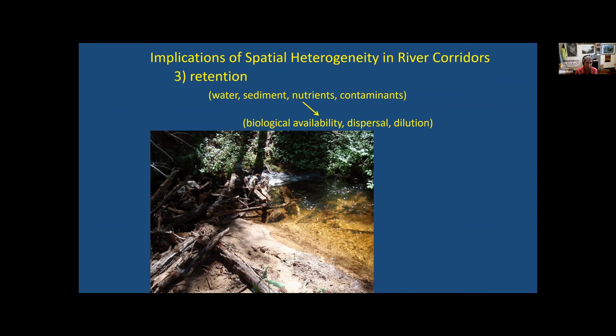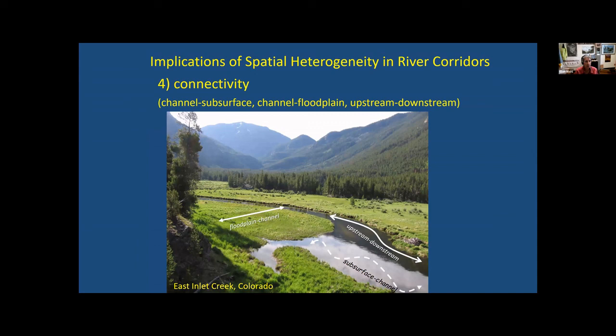Another implication is that spatial heterogeneity affects connectivity. It can increase or decrease connectivity in different dimensions of it. Here, this is a photo again from Rocky Mountain National Park. At the lower right, you can see what looks like a pile of sticks. That's an abandoned beaver lodge. There are no beaver dams now. But when the beavers were present and creating spatial heterogeneity in this environment, they would have decreased longitudinal connectivity, decreased downstream movement of materials, probably didn't affect upstream movement of organisms.